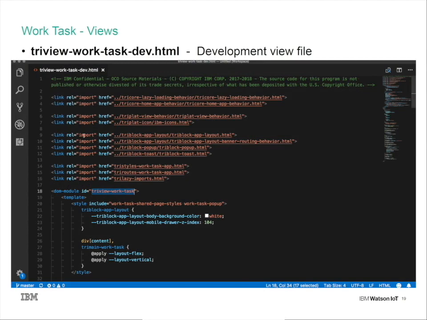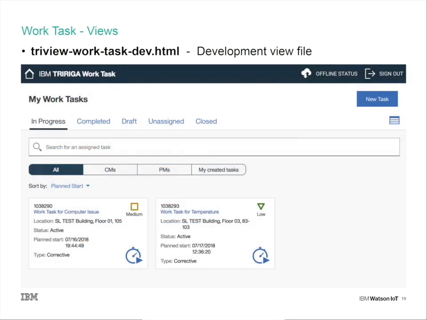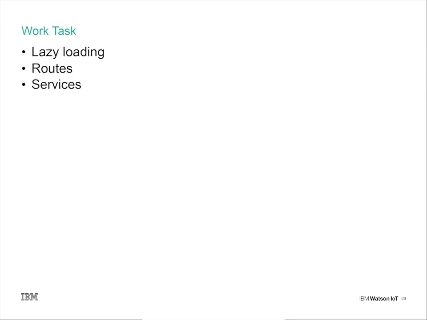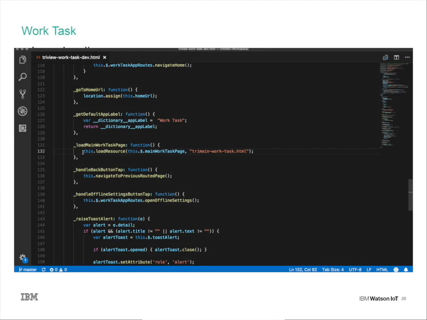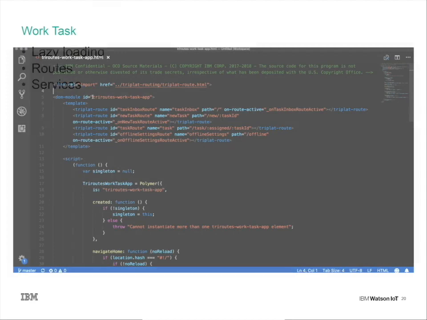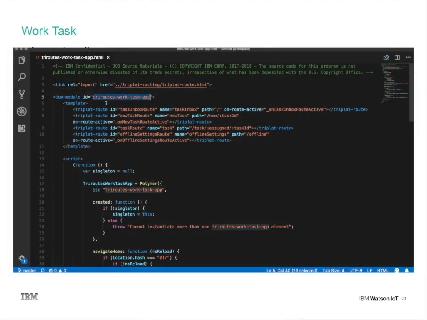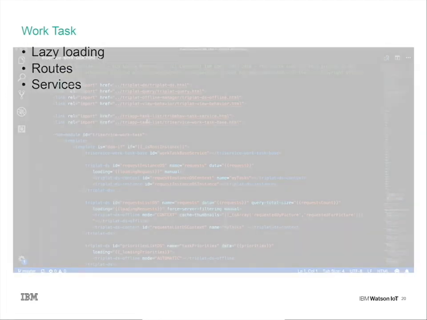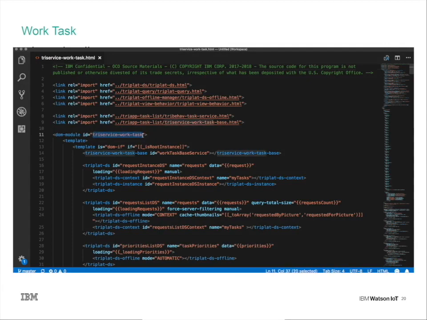As mentioned before, to customize the app, you will need to work with the TriView.dev file. This is a standalone application, so the portal services bar we saw on Work Task Services is not available here. Like the other applications I talked about, the Work Task application also has lazy loading, routes, and services.